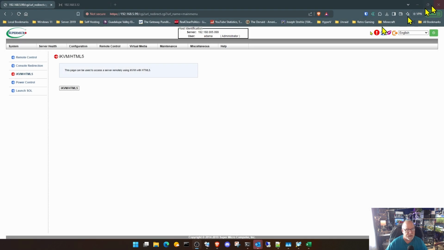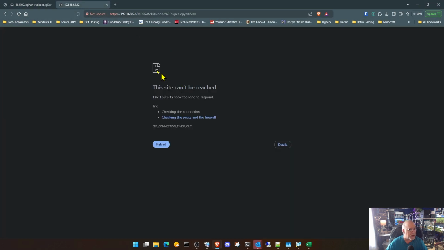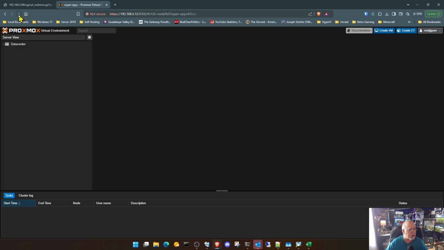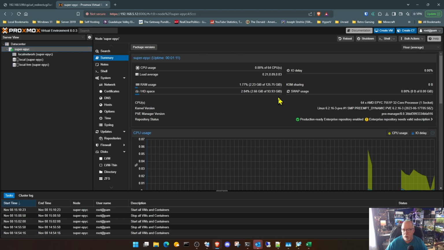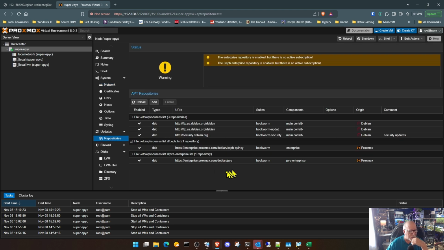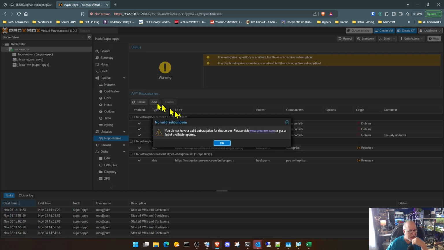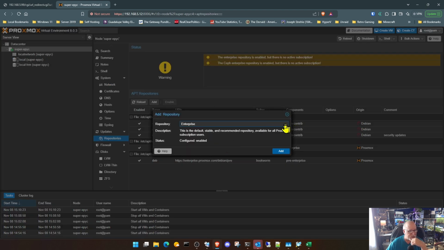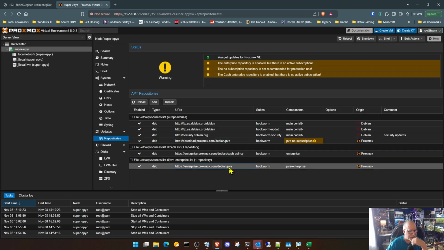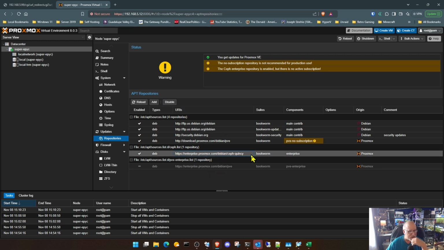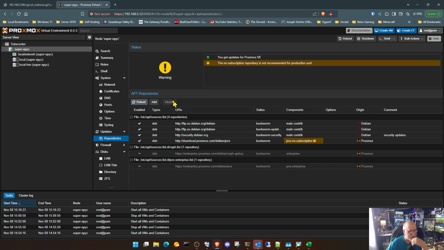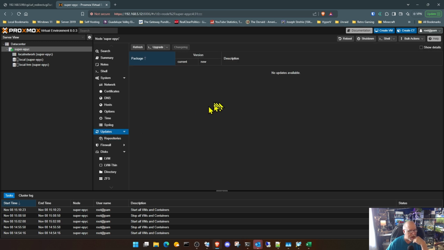So I'm going to close this window and come back here. We're going to refresh this screen, and bingo, bing, bang, boom, it logs us in. The next thing we're going to do is go here to repositories, and we're going to add the non-subscription repository. Click on add. And then I'm going to come to each one of these. The first one is the enterprise. I'm going to disable that. And then the Ceph Quincy enterprise, I'm going to disable that.